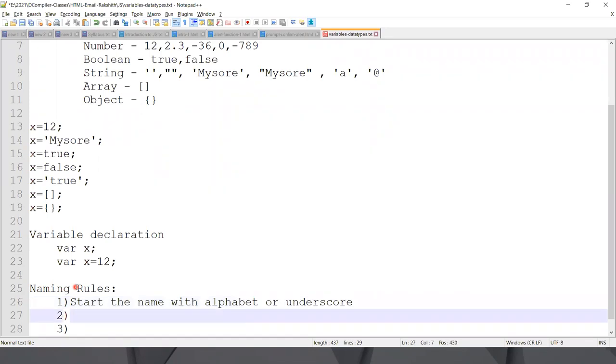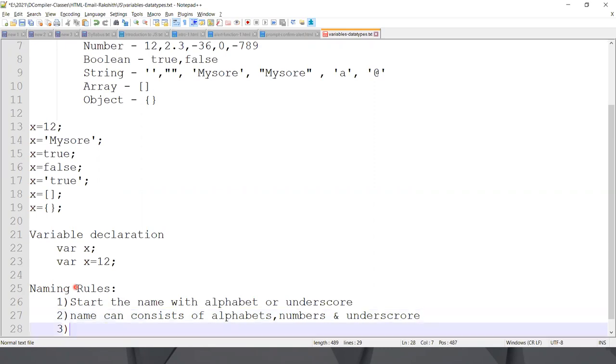Second rule, name can consist of alphabets, numbers, and underscore. Any language, I usually follow these 3 rules. Don't use a language keyword, like where, if. So we'll get introduced to all of them as and when we progress.